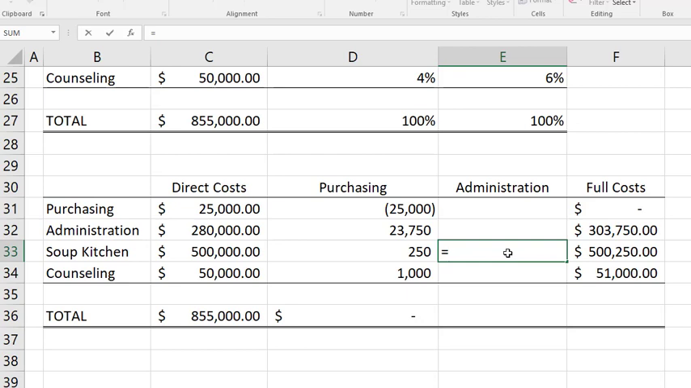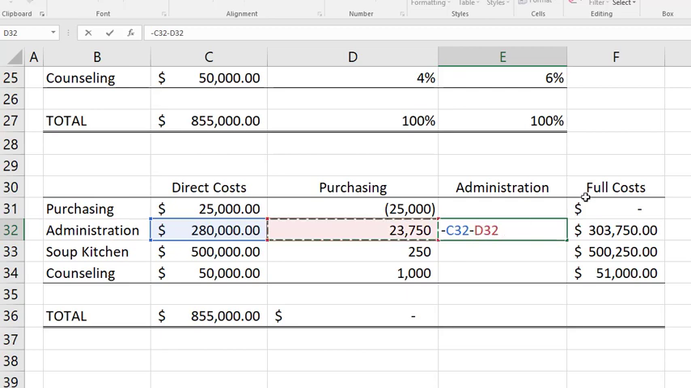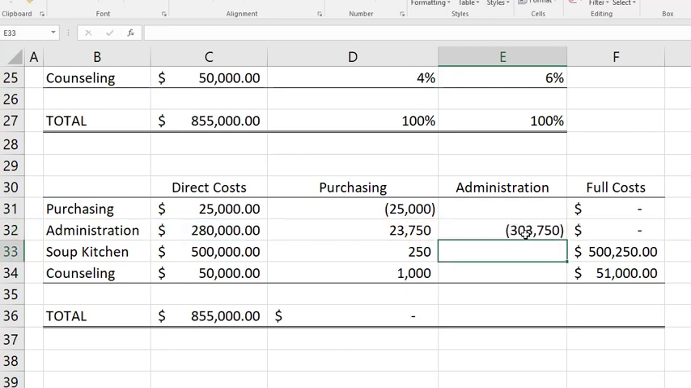What we need to do is recognize that we need to reduce this row by 303,750, right? Our new administration costs to be allocated out include its original direct costs, as well as the costs that were added to it from the purchasing. And so I can take this and this value, and now I've allocated out the full cost. I've got my full cost down to 0, and then this becomes the amount that I need to allocate out.